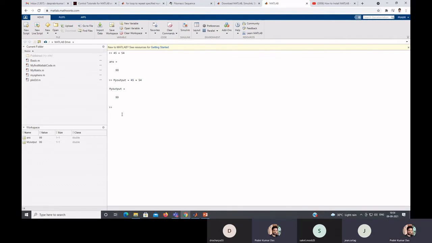And also you can do basic mathematical operations in your command line. So you can do multiplication. You can also do difference. Every mathematical operation you can do in the command line, or you can also use a script.